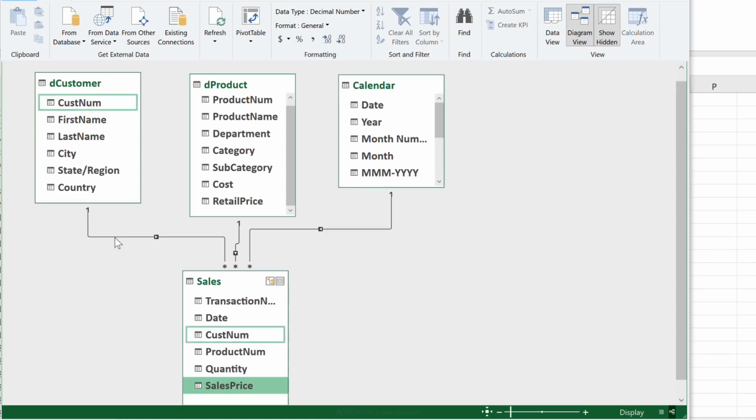On the master data side, I have a customer master data. The connection between these is the customer number. In the customer master data, I have more information about the customer, like their first name, last name, city, state, region, and country. Then on the product side, I have more information about the product. The connection between the two is the product number. And then I have a separate calendar table, and the connection between the two is the date.